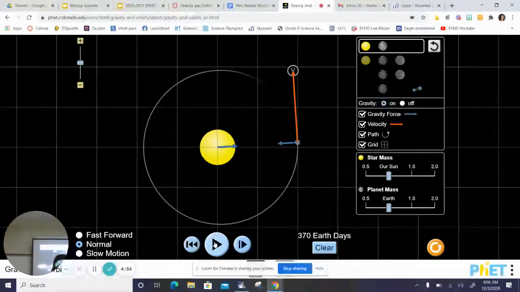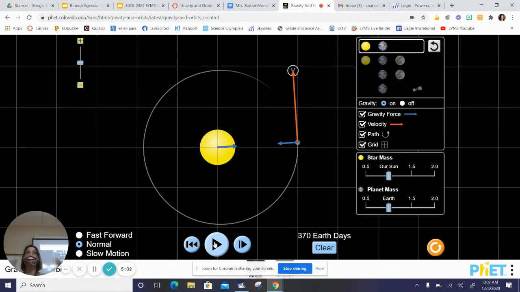We have 1, 2. The Earth is 2 blocks away on this side, but it's not quite 2 on the other side. Does that make sense to everybody? So the sun is not in the dead center of our orbit. And that's what elliptical means, this elliptical orbit that we have.